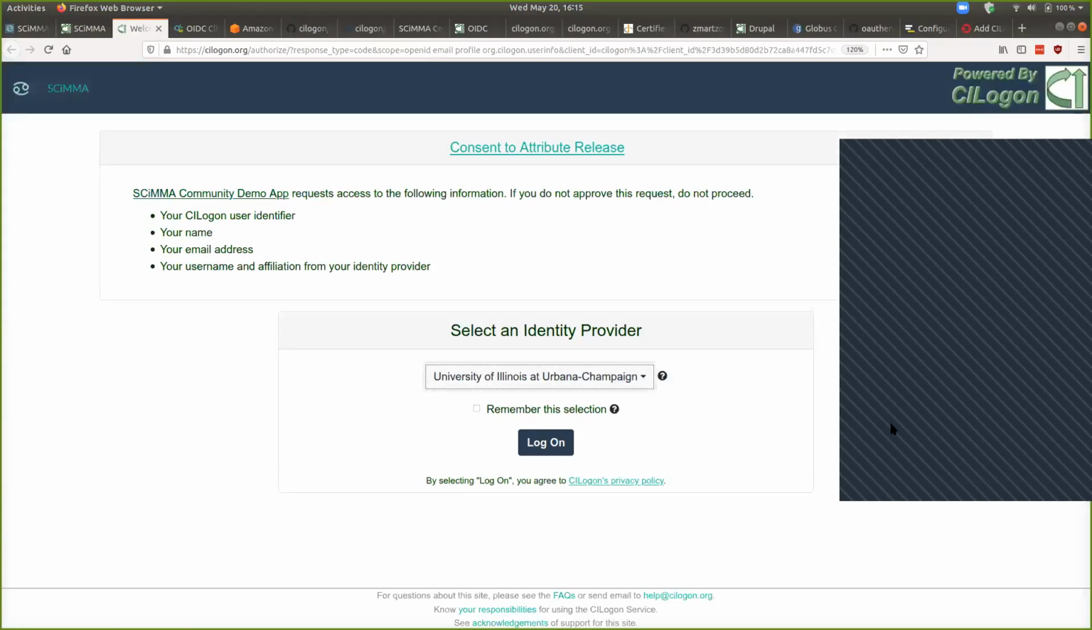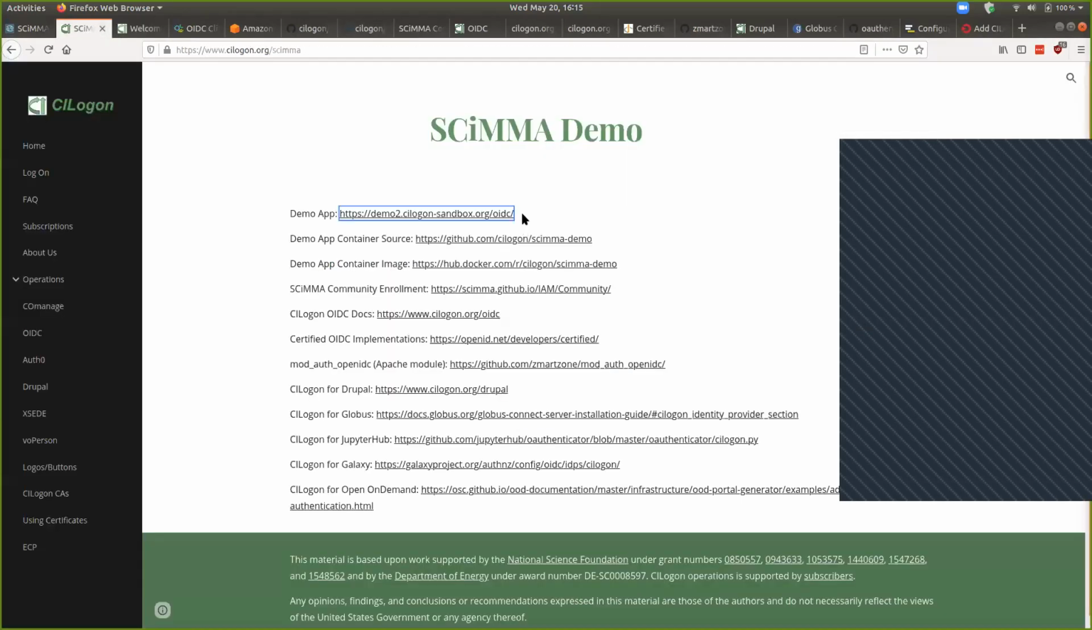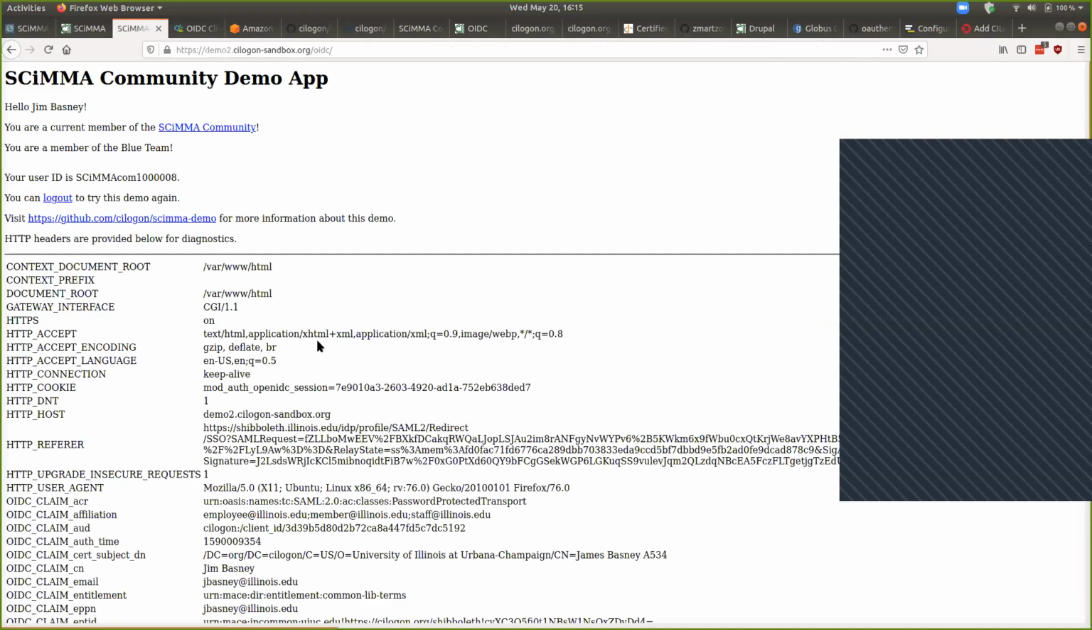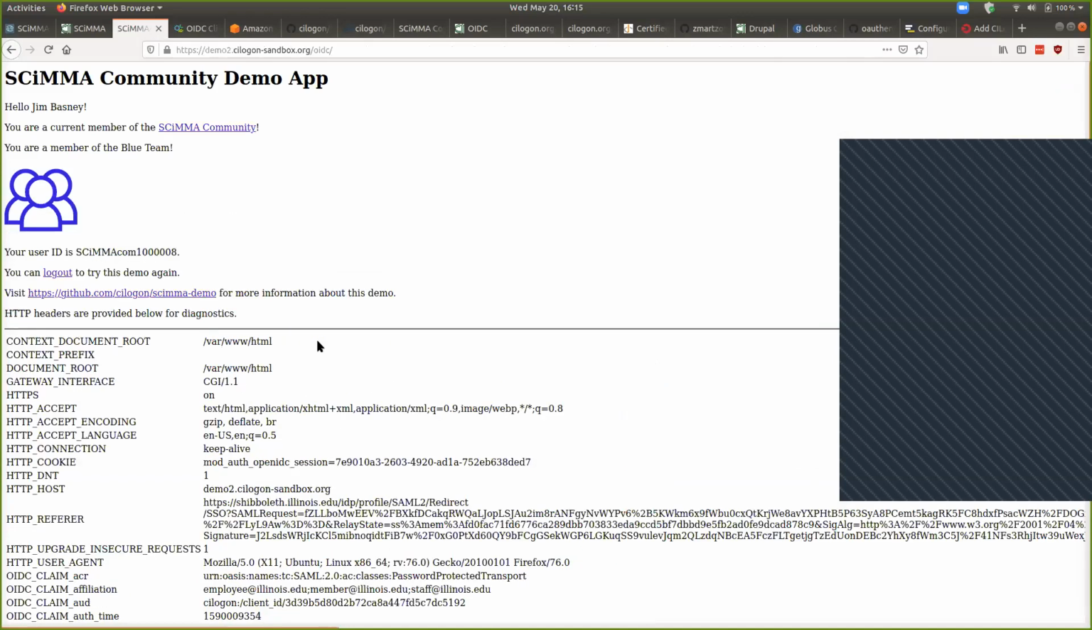And so the first step is to go to the demo app. Let me put that link in there. You can all follow along and log into the demo app. You'll see the similar login screen that we've been seeing already with logging into CoManage. I'm going to log in with my University of Illinois ID. Because I already logged in at University of Illinois today, it's not prompting me again for my username and password. It's doing single sign-on.